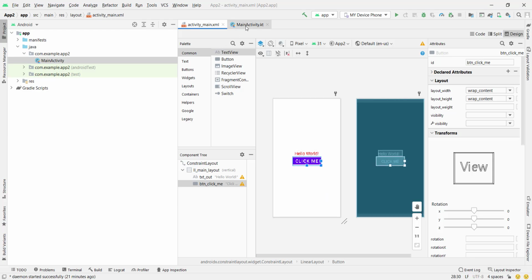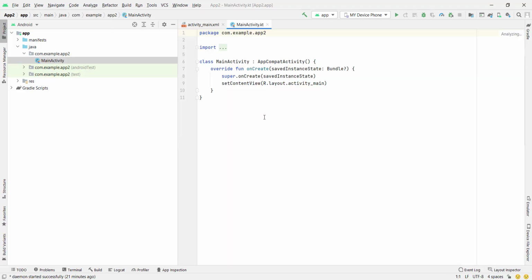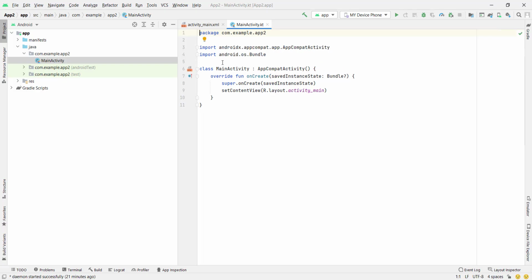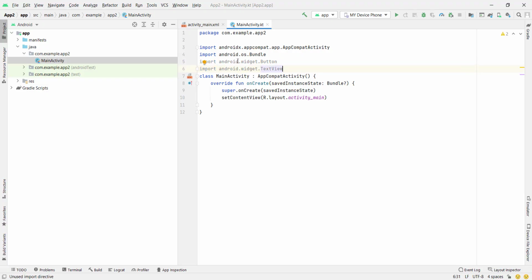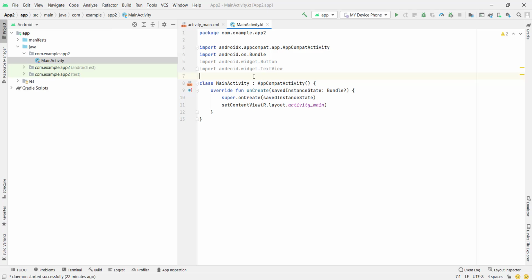Right, now we will go to the main activity Kotlin file. Here in the main activity Kotlin file, we have to import the library files, whatever we need. So here we are using a text view and a button. So we have to import android.widget.Button and import android.widget.TextView. These are the button class and text view class in the library. Here, this is the main class.